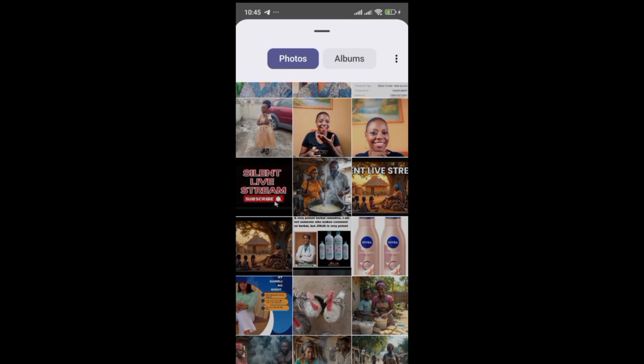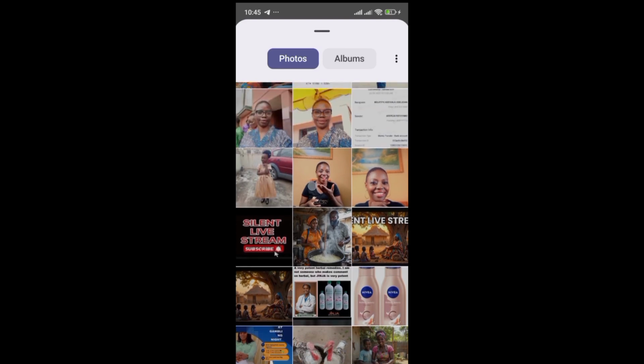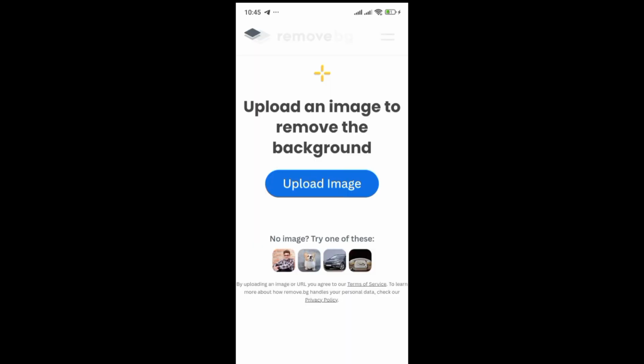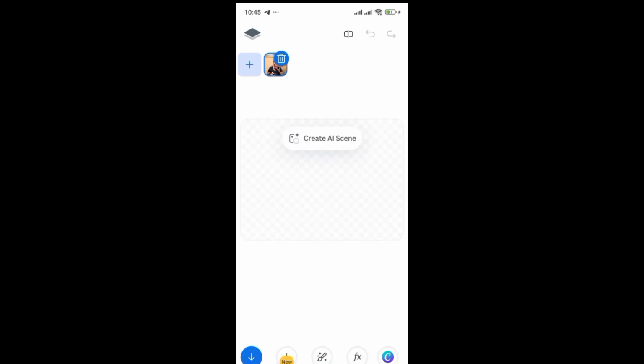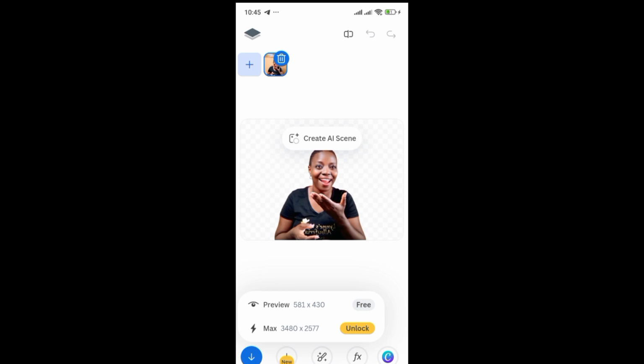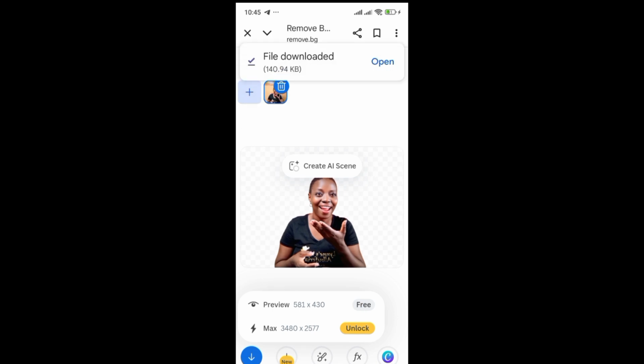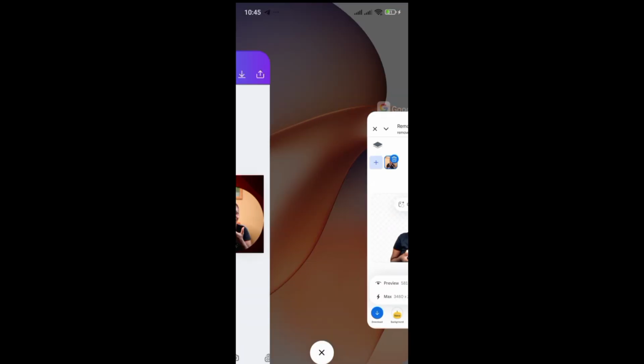So here is the picture. Yeah, so you click on it. So it's going to remove the background of that picture for us. So it doesn't take time. Yeah, perfect. So as you can see now, the background of the picture is gone. So then you click on the blue arrow, then you download it. So after you download it, then we can now go back to our Canva, so we can go and finish the rest of the thumbnail.